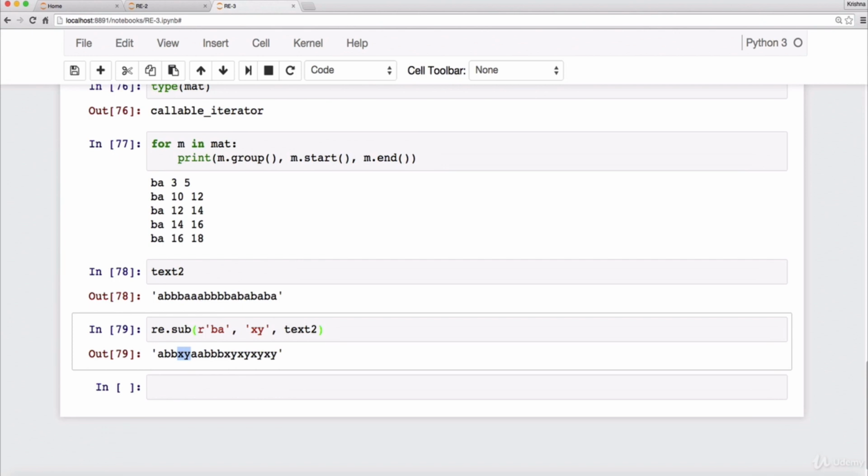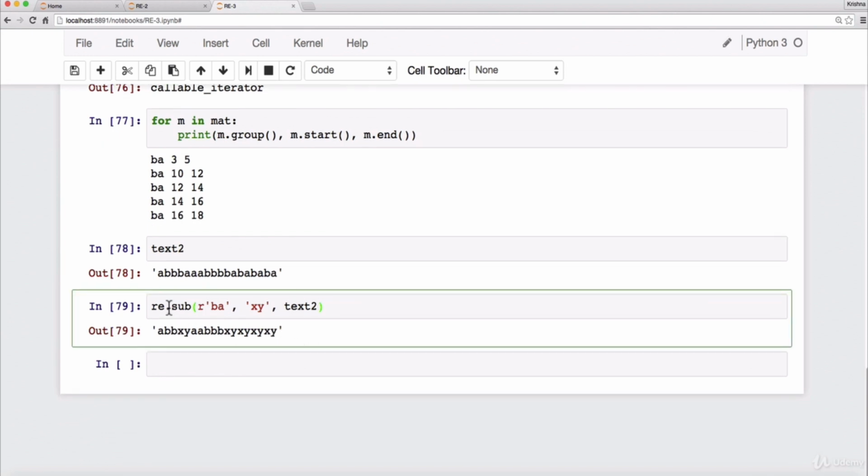Okay, and let us pass a counter to this. Let me copy this.